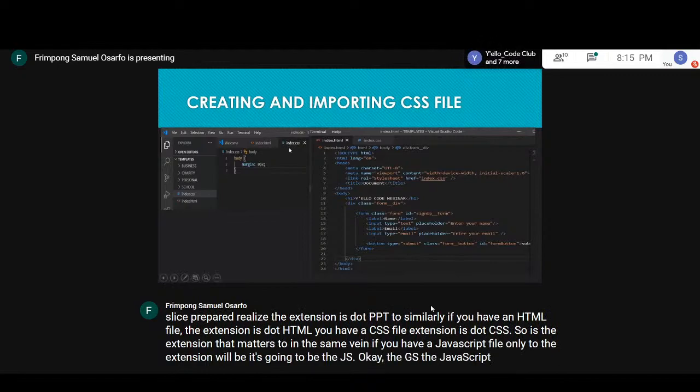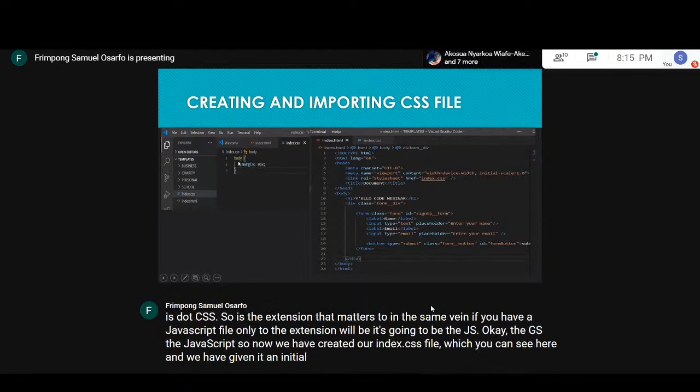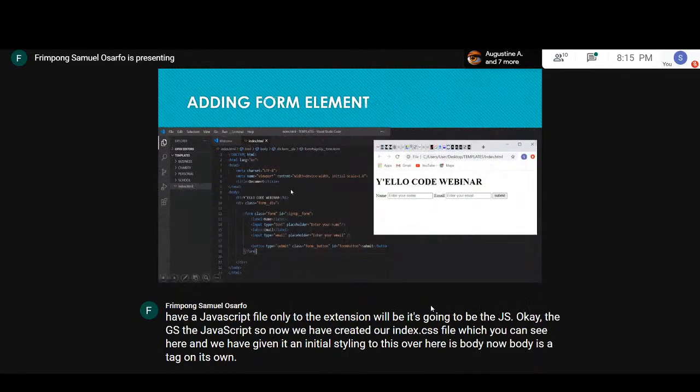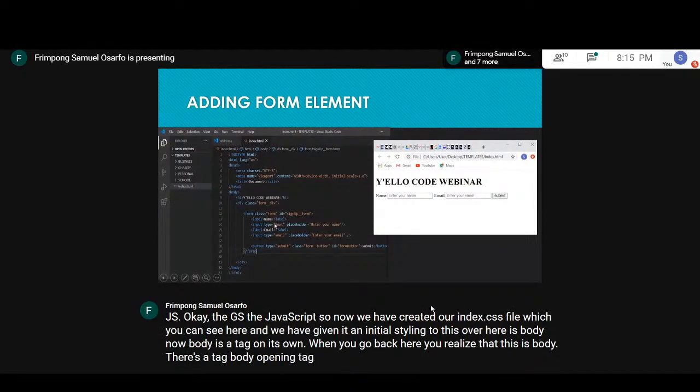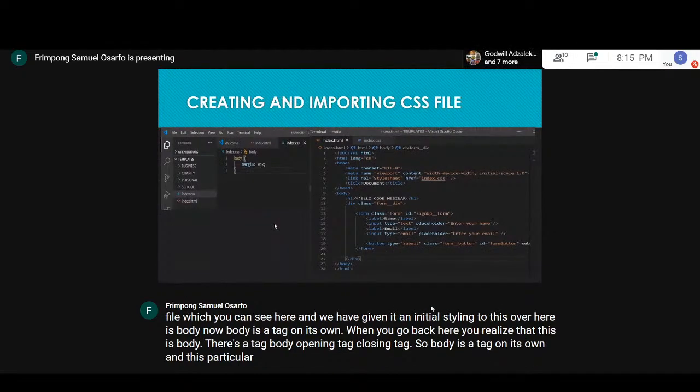So now we have created our index.css file, which you can see here, and we have given it an initial styling. So this over here is body. Now body is a tag on its own. When you go back here, you realize that this is body, an opening tag and a closing tag. So body is a tag on its own. And this particular body tag is more like a space. It's like a rectangle, a box.